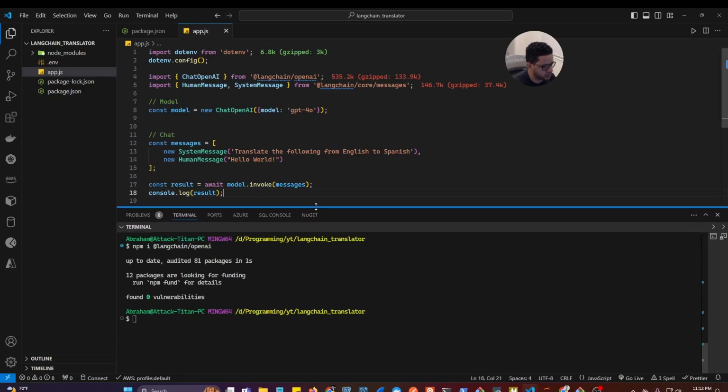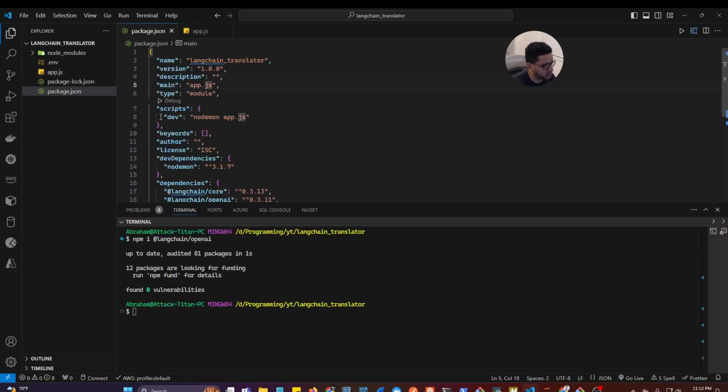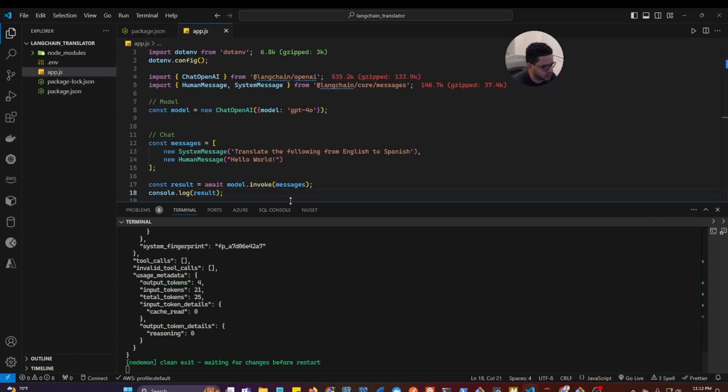and let's bring up our terminal here, and now we can run. Do we have a script here? We do have a script. We can do npm run dev. That's gonna use nodemon to run the application. And let's see what we have here.